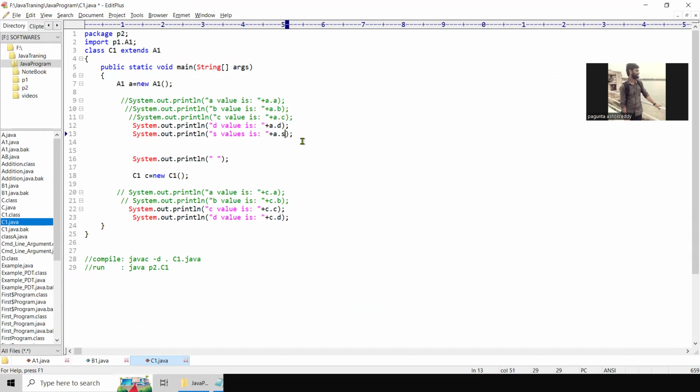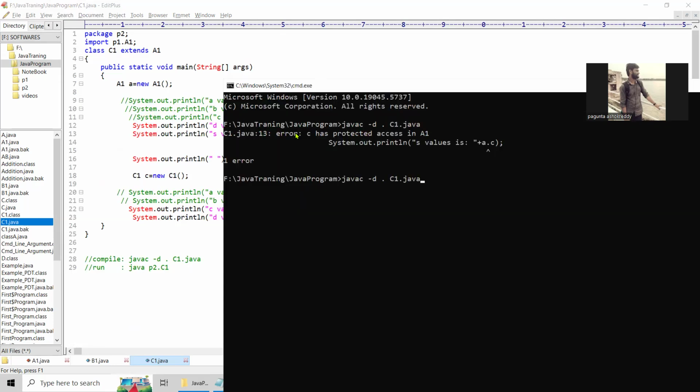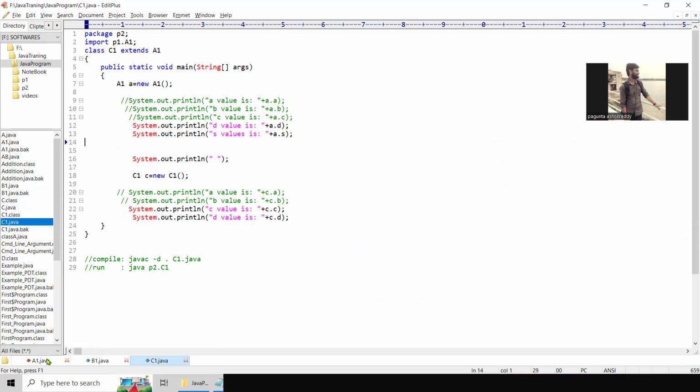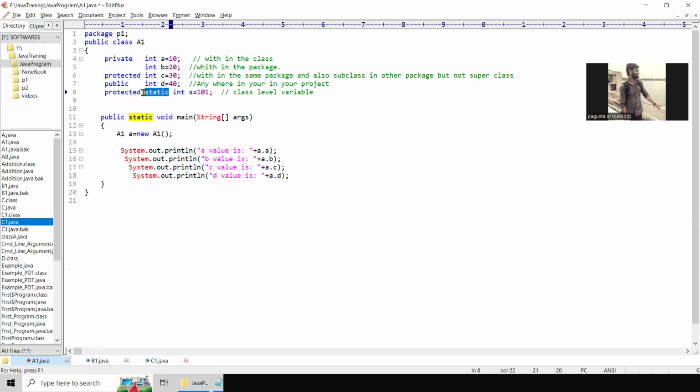Now we'll see a static variable. A protected variable you cannot access in the superclass. But now we'll see the non-static variable. Can we compile now? What happened? Cannot find symbol. Yes, because we changed something here; we changed it to static, right? We need to compile this one first, A.java. That is the mistake.